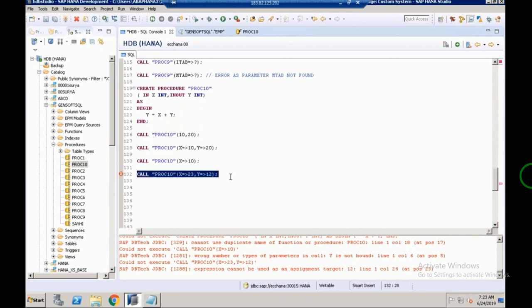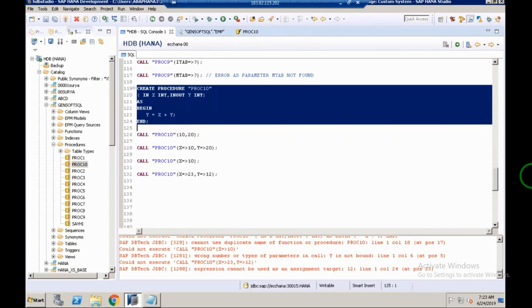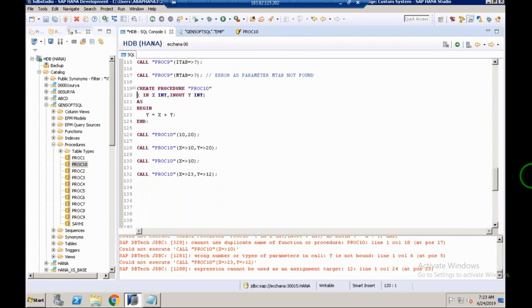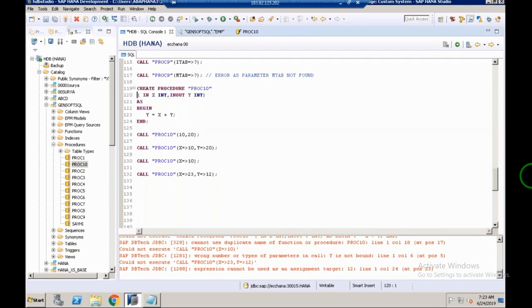Okay, I'll do one thing. Let us not focus on this one. You try to call this procedure from another procedure. In the sense, we can call a subroutine from another subroutine, or we can call a function module from another function module, or we can call a function module inside the subroutine definition. Similarly, you try to call this procedure from another procedure. We should get it. I'm unable to do it from the SQL console.